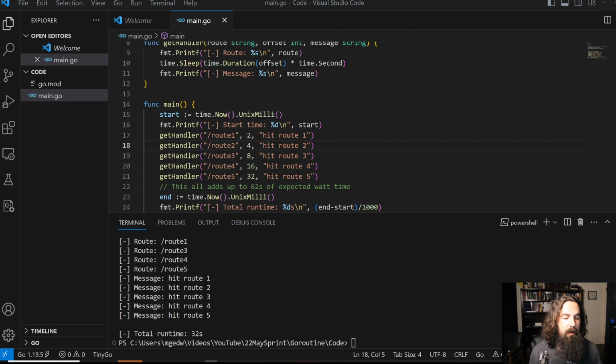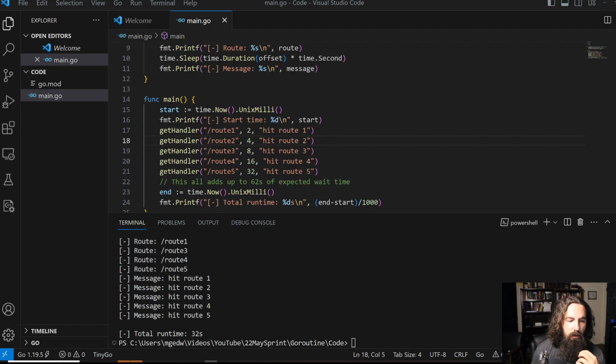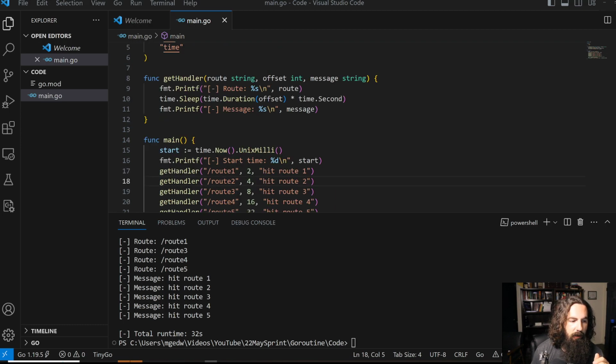Basically, what we're doing here is we are simulating an API endpoint that is doing some work. We're essentially just going to simulate this work using a sleep function. Each individual call to this get handler function is going to pass an offset. That offset is going to be used to determine how long you're going to sleep within this function call. So we've got 5 calls to this function. This function is going to print out a route, and it's going to print out a message after it sleeps.